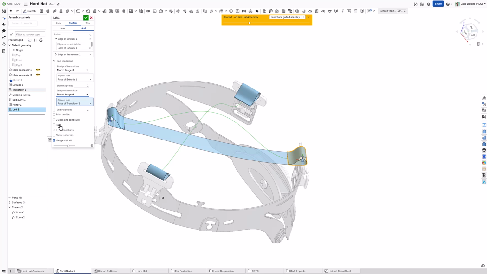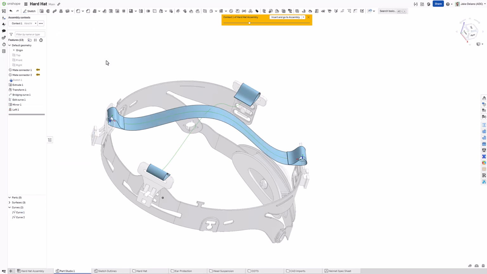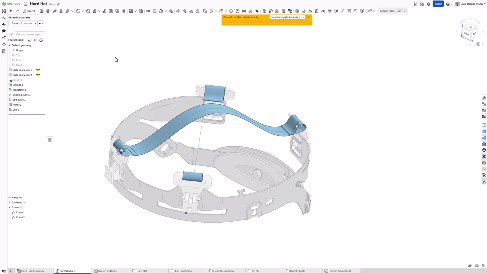And use that path feature within the loft to actually use the bridging curve that we just created as a connection between those two points. I now have my very beginning strap created. However, what I'm able to see here is that there's actually going to be intersection between these two straps if I just use the original curve that I mirrored to start out with.